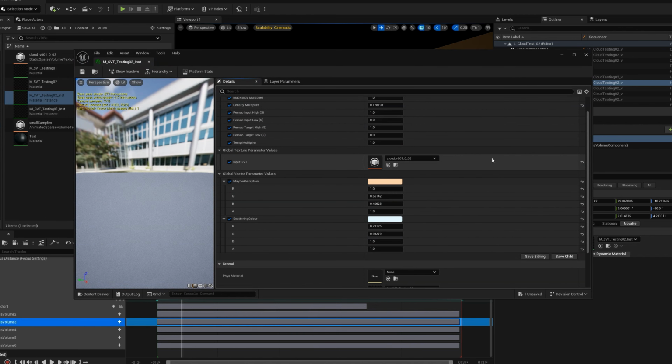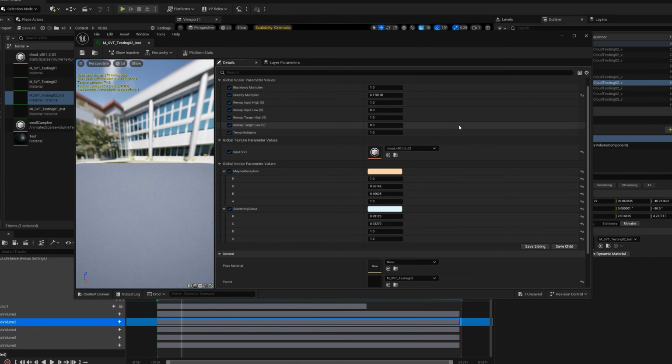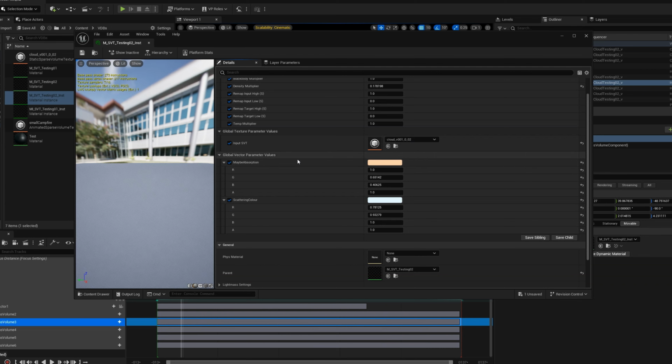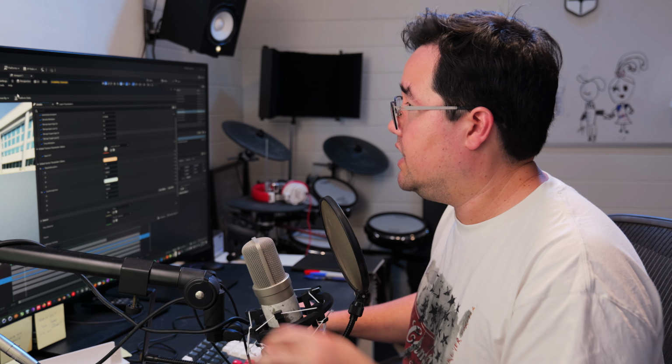You can see I've got my black body multiplier. The density is fairly low using the clouds from the cloud pack. Down here are some colors that I've used for the maybe absorption and the scattering color as well. The real secrets though are in the actor and light details.